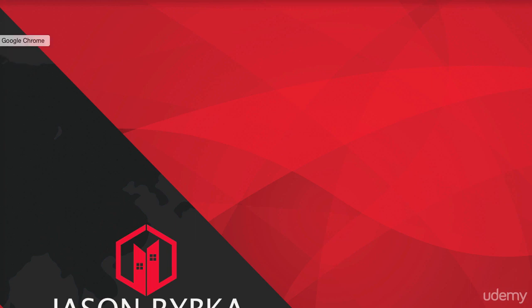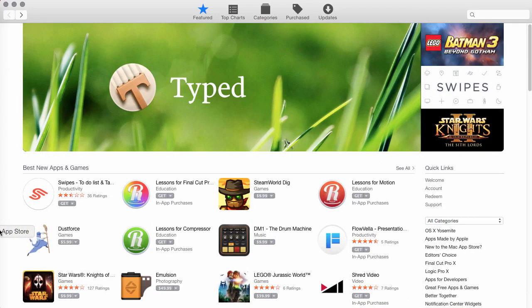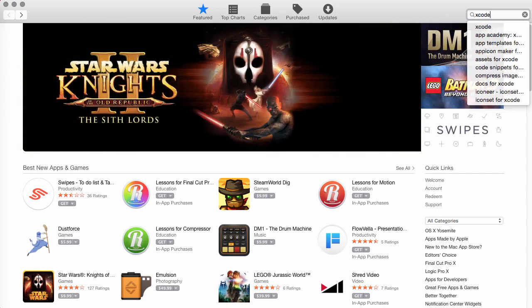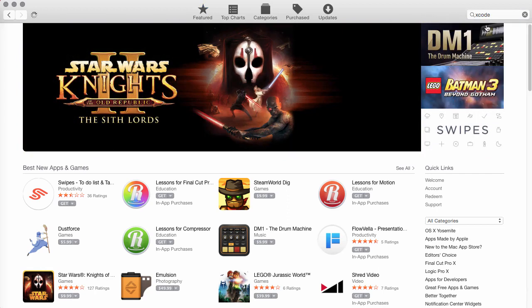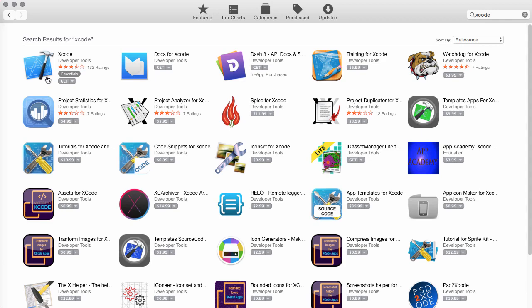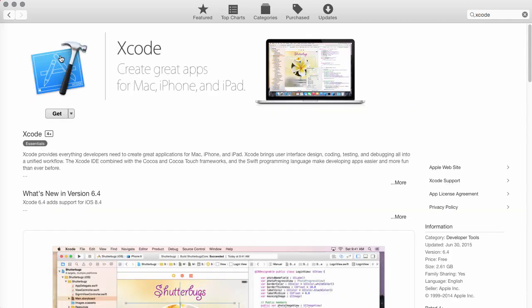Now, I'm just going to bring up the App Store because this is where you would generally get Xcode from. So here on the App Store, you could just type in Xcode up top here, and then it'll bring you here, and this is the first hit. And go into Xcode now.